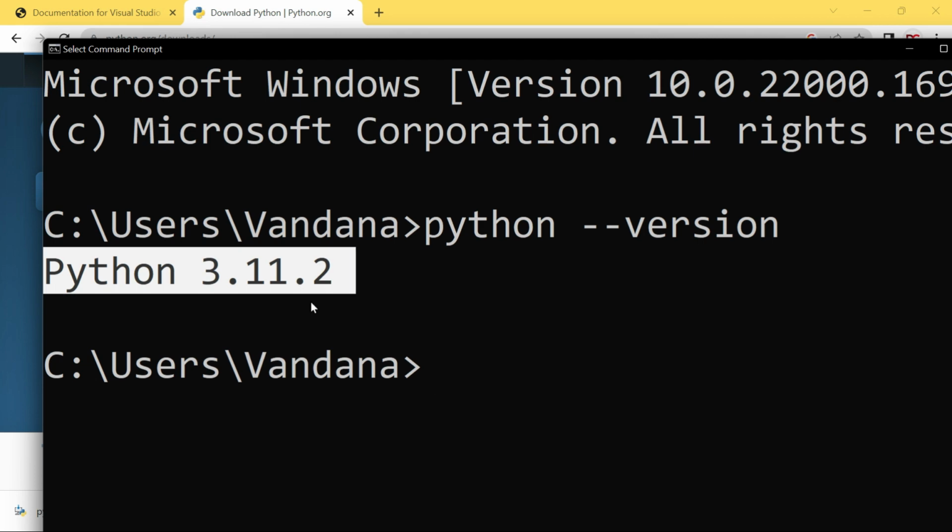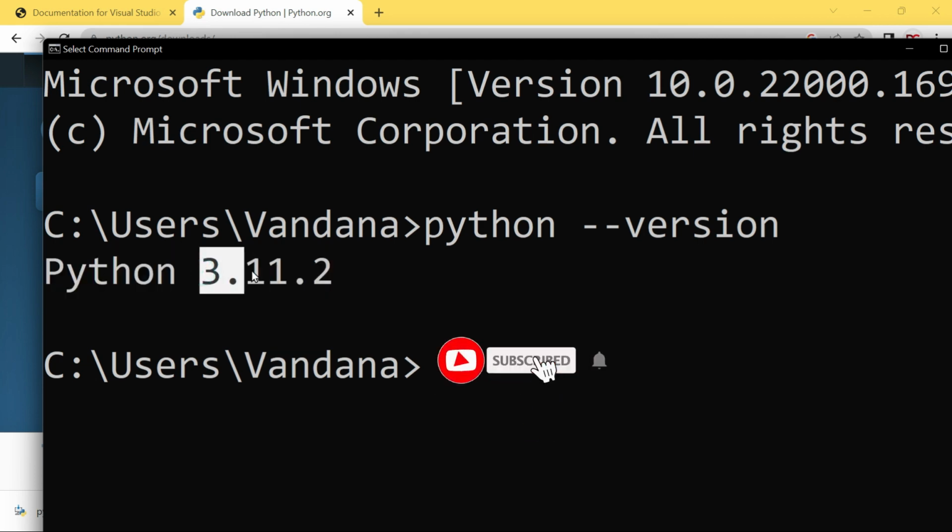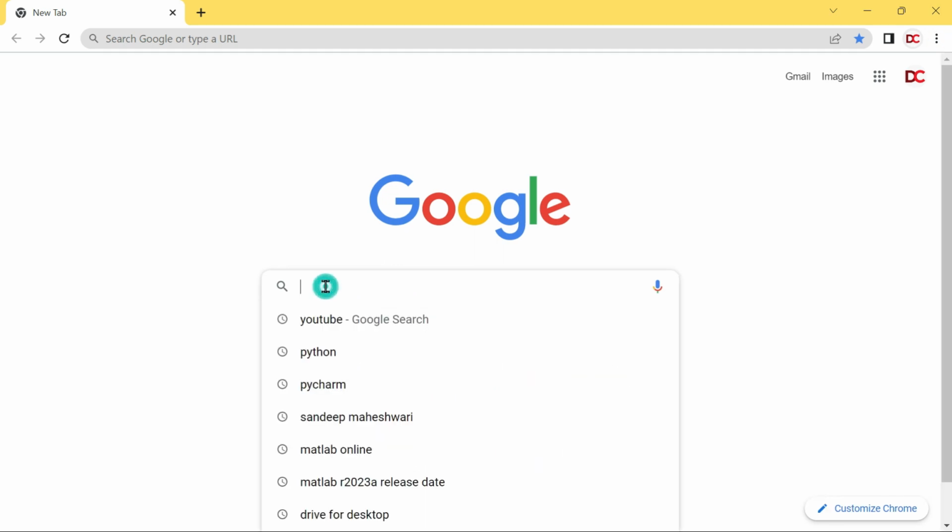Python 3.11.2. It means Python has been installed. It is the version of Python installed on your system. Now let's install VS Code.